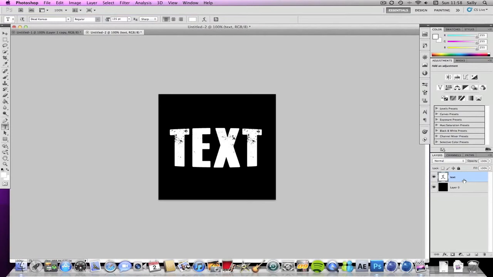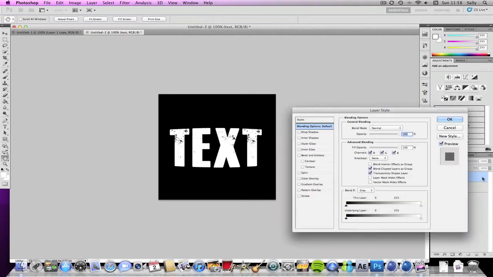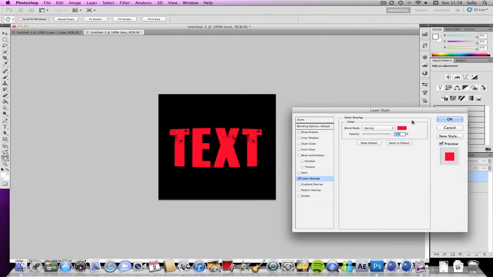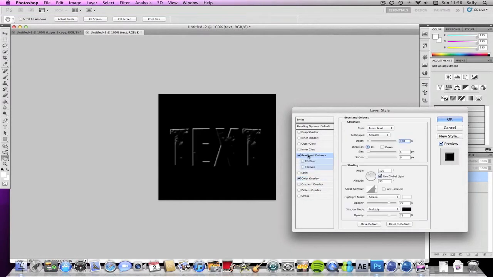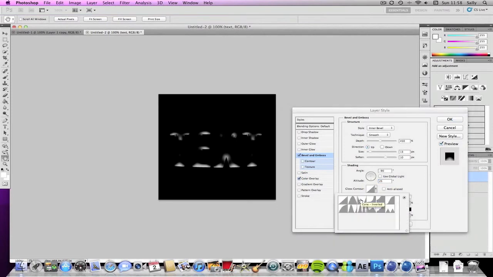Now we're going to add a few layer styles, so double click on your text. First thing you want to add is a colour overlay and change that to black. Then you want to add a bevel and emboss, and then the style you want inner bevel, technique you want smooth, and the depth you want to change to 450. And then on the size you want to change to 13, and the soften you want to change to 10. Then you want to untick use global light and change the angle on this to -90 and the altitude to 25. Then on the gloss contour you want to change that to a cone inverted.